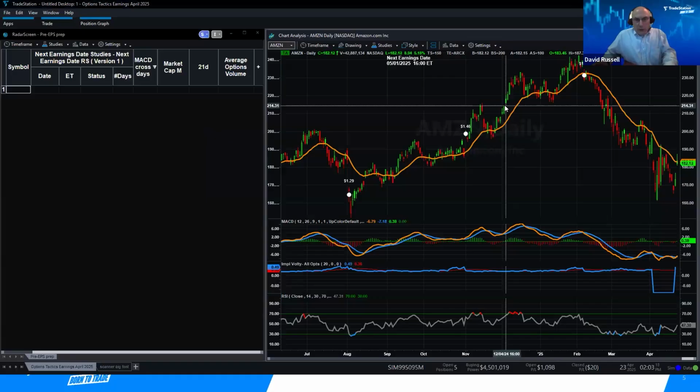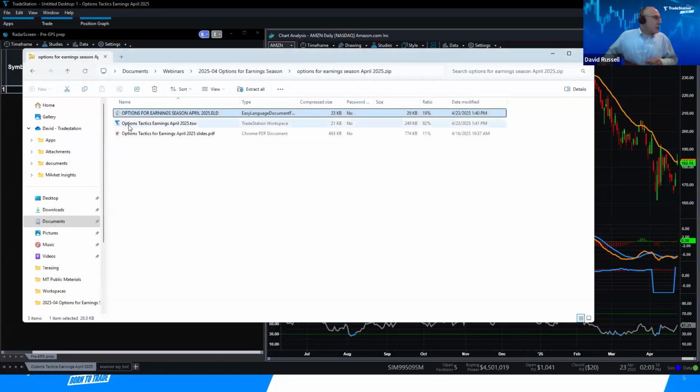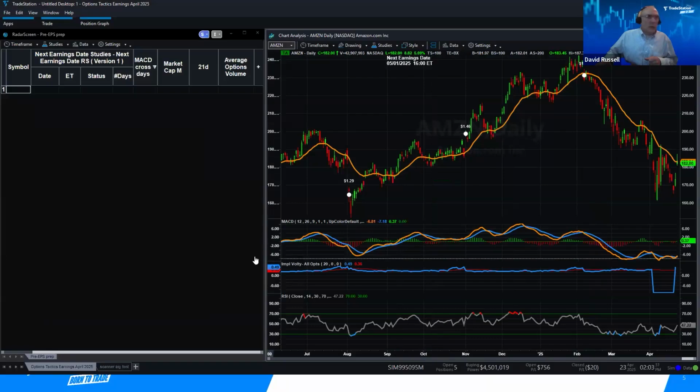After you have imported them into your TradeStation, you can go to the options, tactics, earnings, this here with the blue icon, and this is the actual workspace. That's what we're going to be working with going forward. This includes the studies and this includes the workspace. The studies need to be loaded for the workspace to function correctly. Okay, so here's our workspace that we're working with.